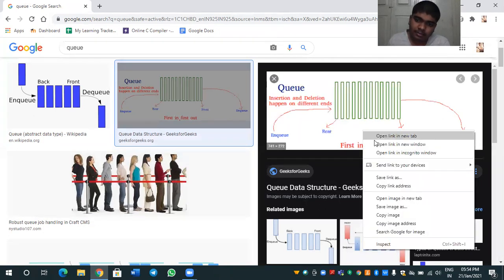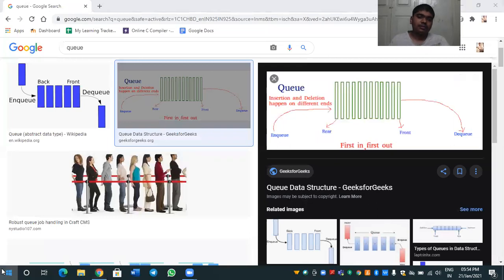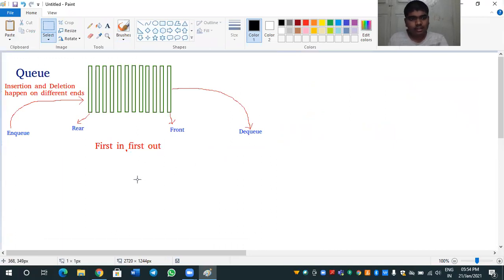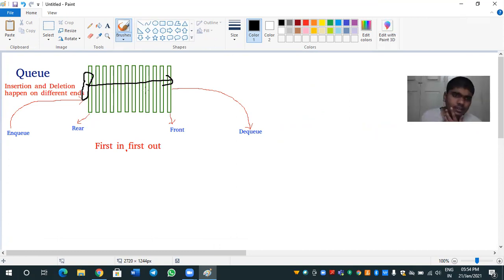Let me just copy this image and paste it in the pane. So here we can just see, if we insert an element into this, then it will move till the last one. This will be the front, and if we insert only one element, then the front and rear will be equal. We can insert as many elements as we want, so that it moves from front, and the output will also come from front.